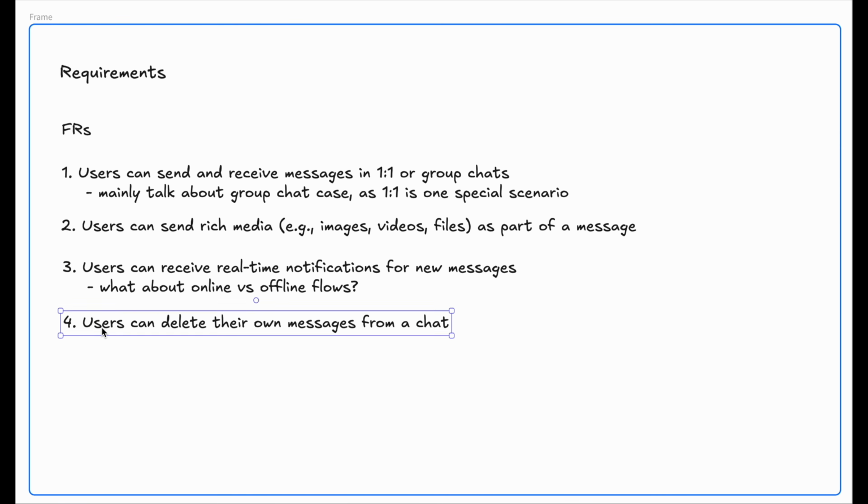Functional requirement number 4: users can delete their own messages from a chat. If you frequently use Slack, you can see that you can edit the message, and more importantly, if you send something wrong, you can delete the message. So this is a basic function.